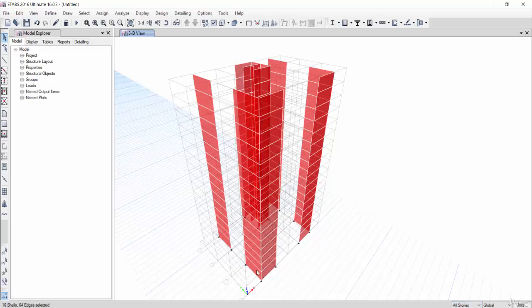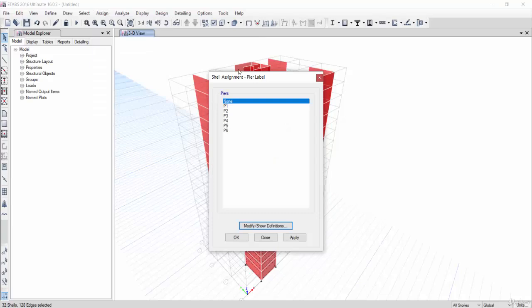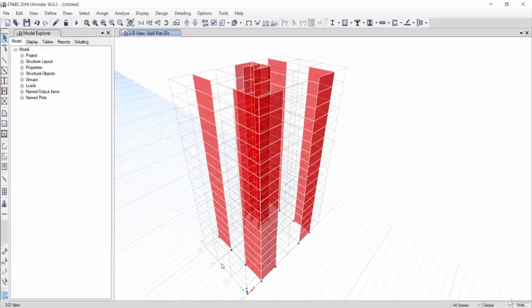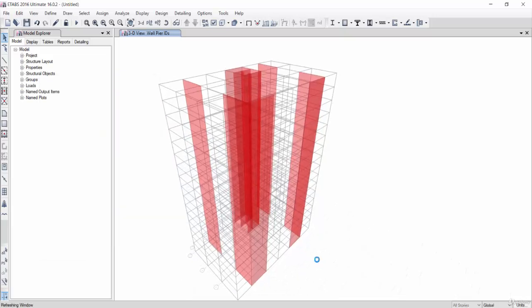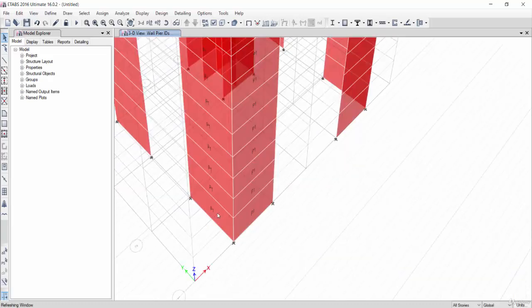We select this wall. We can name this shear wall that has an L shape. We can go to Assign, Shell, Pier Label and name this L shear wall P1. So this shear wall is called P1, from story 1 to 16. So we use Pier labels to tell ETABS that these walls are shear walls.